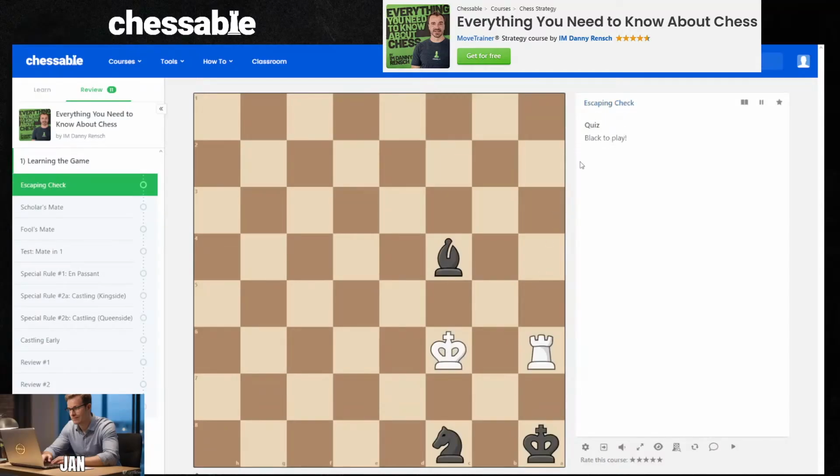Escaping check, black to play. For escaping check we have three ways: get rid of the attacker, take the attacker, put something in between, and move out of the way. So what can we do here?